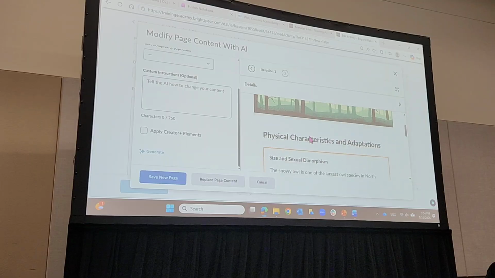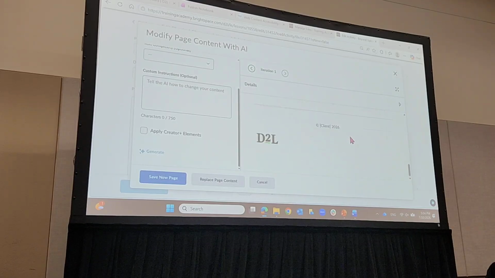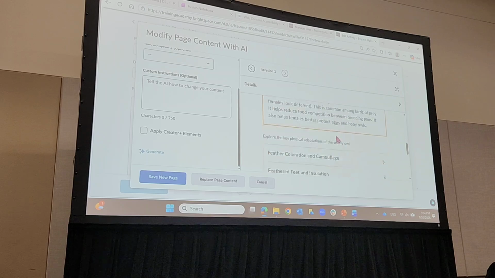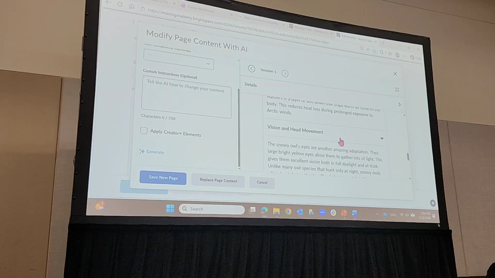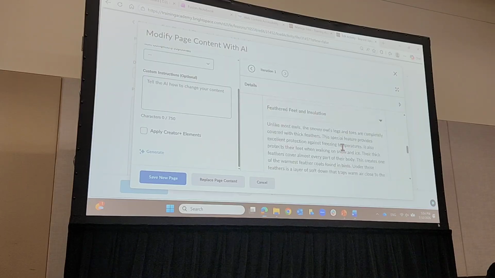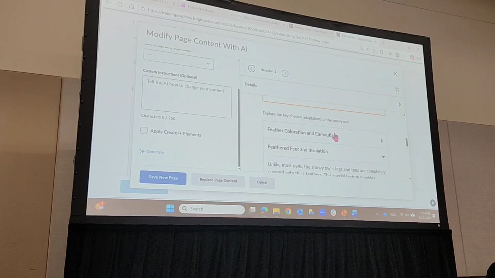Okay, so this is our preview of the changes that we have. Oh, how interesting. It didn't translate for me. Huh. Well, that's embarrassing. I've seen it do it before.